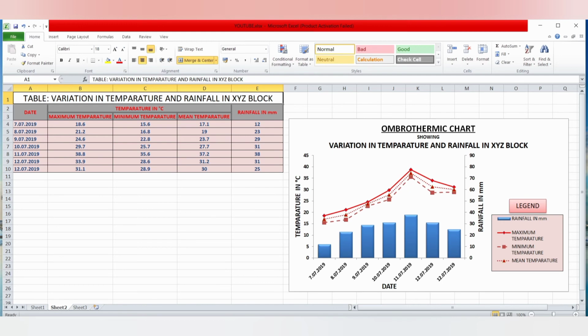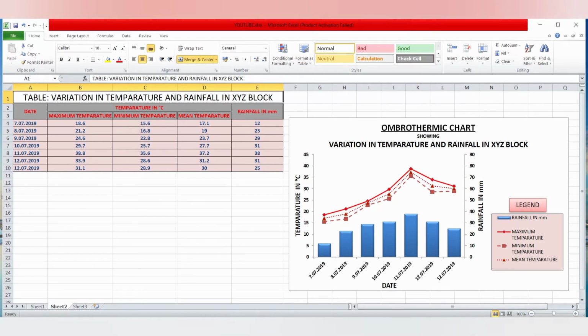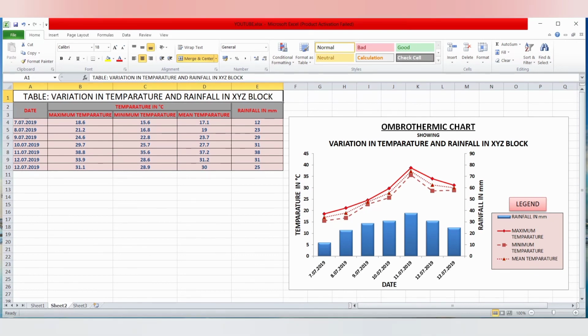This is another chart that I have prepared in the same process. It is an ombrothermic chart. It shows the variation in temperature and rainfall during a particular period of time. Now, in an ombrothermic chart, the rainfall scale should always be twice the temperature scale. So we need to do some formatting in the chart axis, which I am going to show you in an upcoming video.